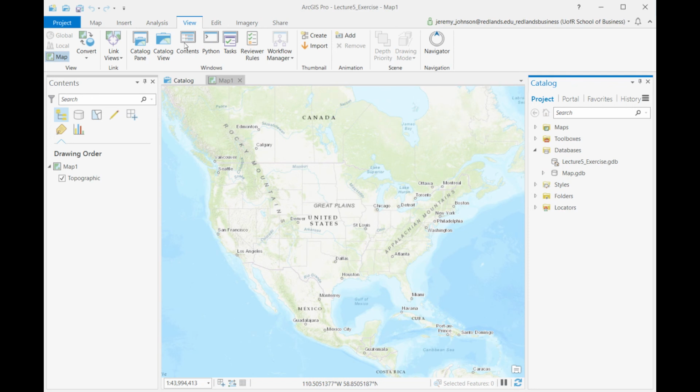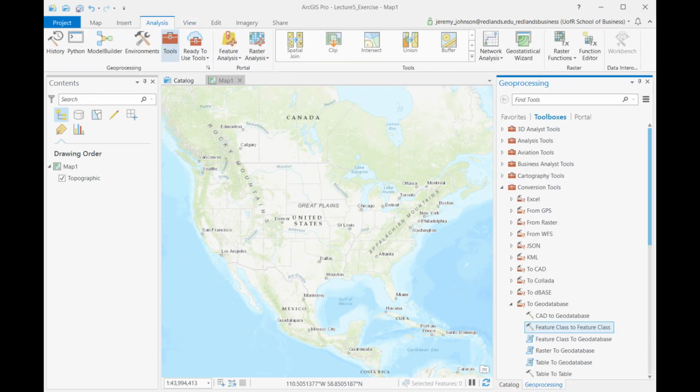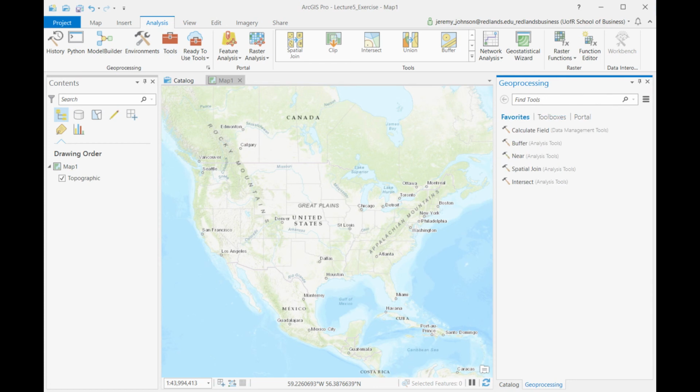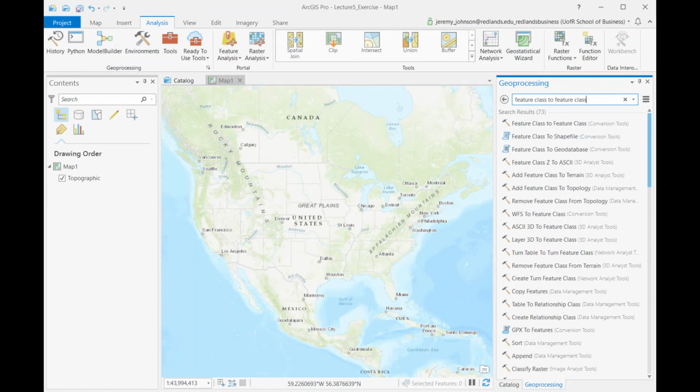But if you go to the Analysis tab and you go to Tools and you type in feature class to feature class, then this is the search result. It's just querying all of the different tools available.